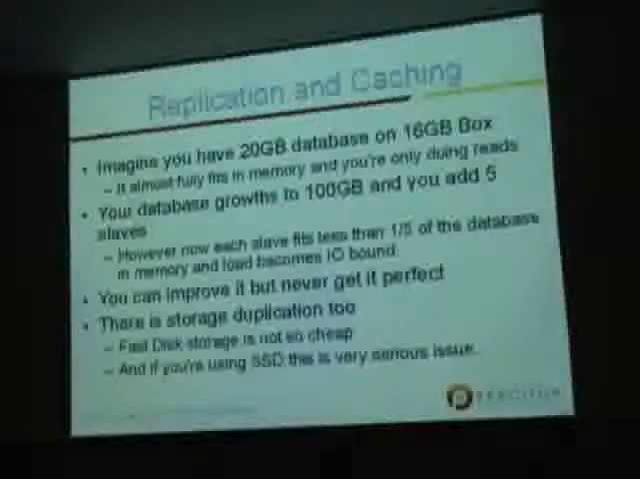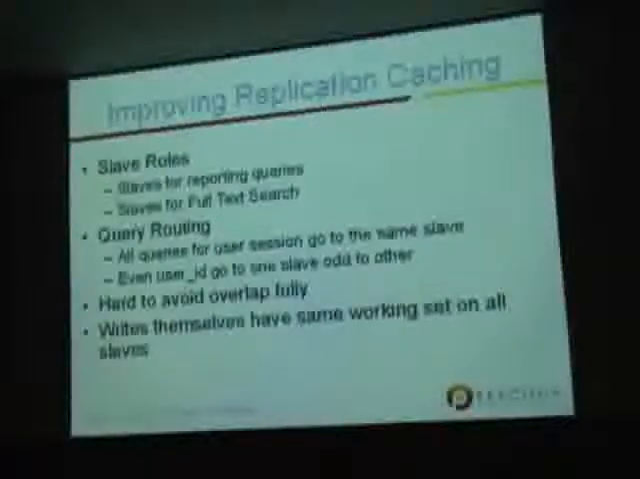Right? So, that is one thing. And now we have such fun stuff as solid state drives coming out, which are even more expensive. So, you don't want to have too many of these copies at the same time anyway. So, I mentioned caching. What can we do to improve caching with replication?